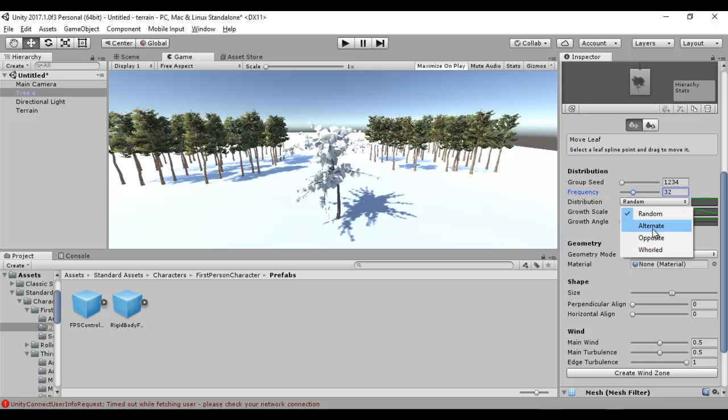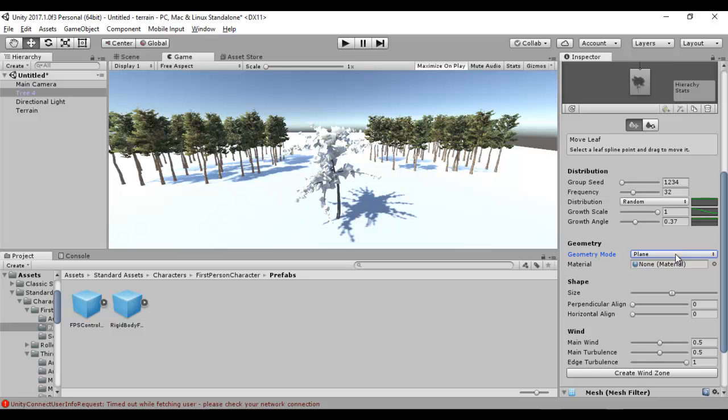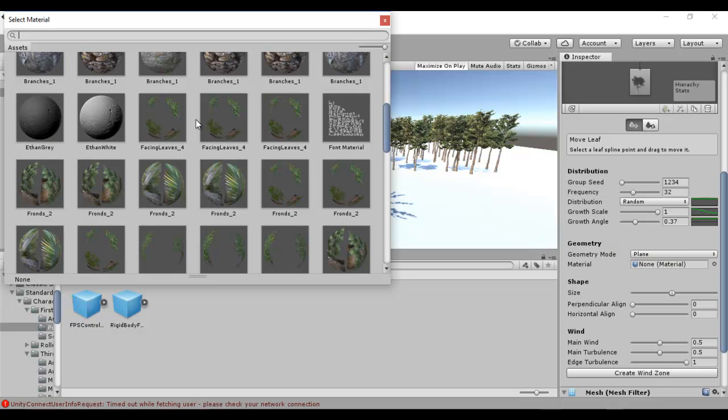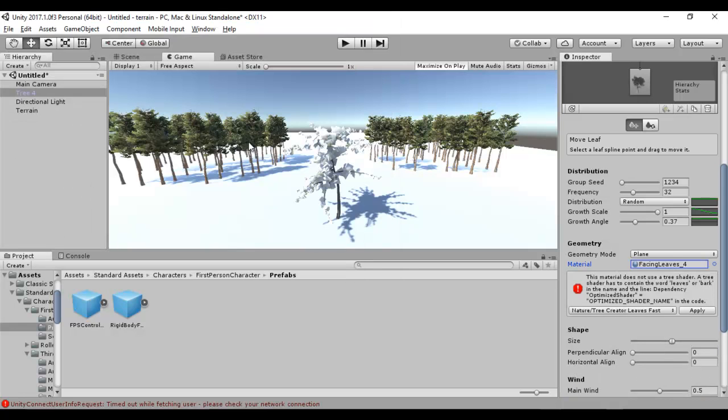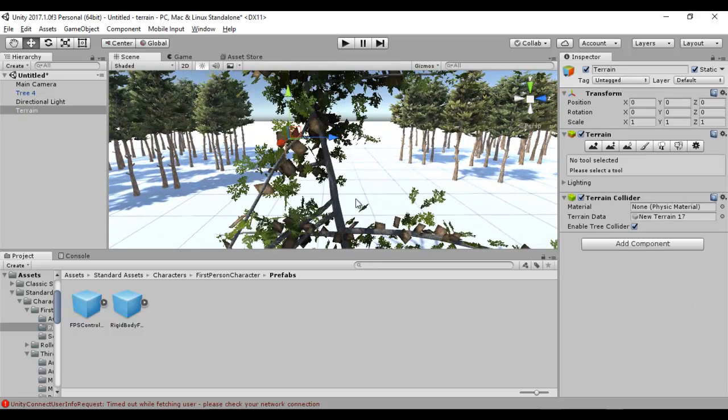The distribution again you can select. Let's again keep it random. The geometry decides what kind of leaf you want to create. Now let's add some color to the leaves. Click on material, the icon over here, and let's find some leaves. Yeah, so click over here. Again, I am getting an option of apply. In your case, this may not be. And yes, finally we have got our leaves.